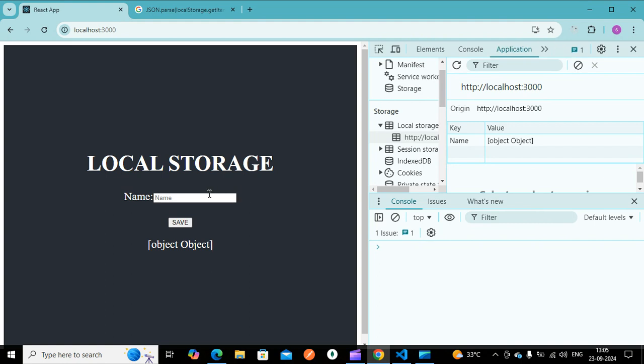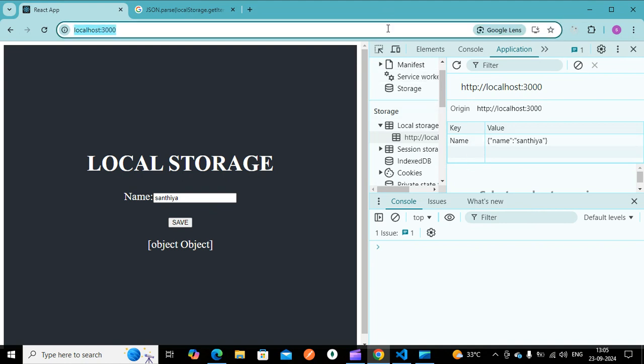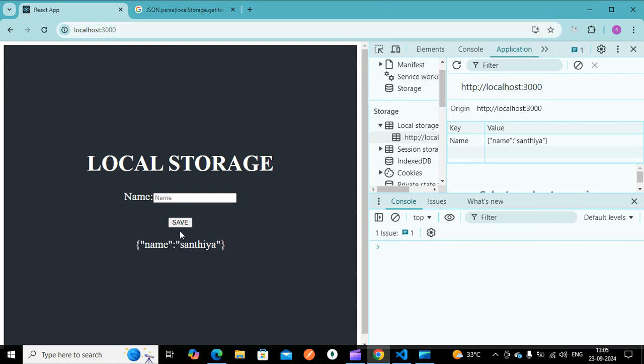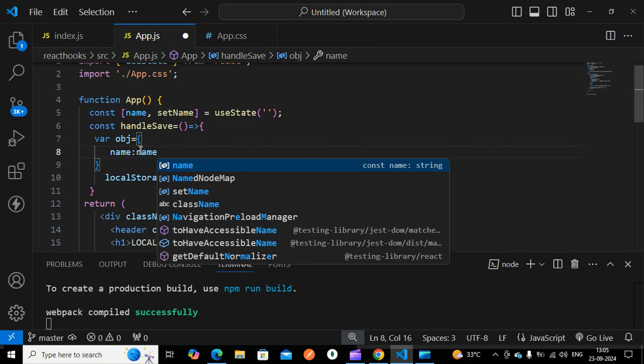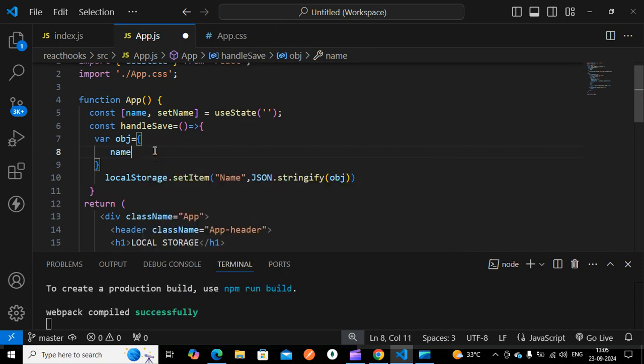So I go back, I type Santhya, I save it. So my value, when my key is name, the value is Santhya. So here name colon, whatever name I'm getting, for example the name I mentioned here, that name is Santhya. I have typed it, right? So that came here.